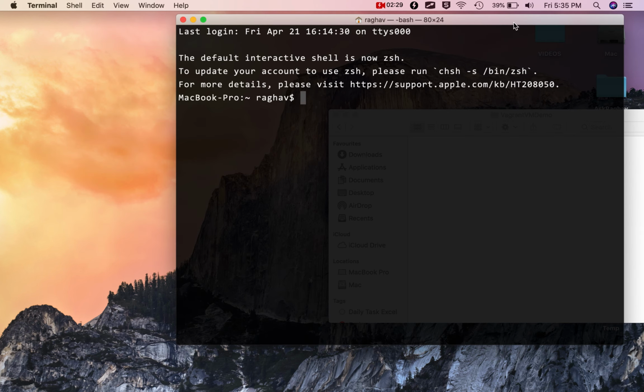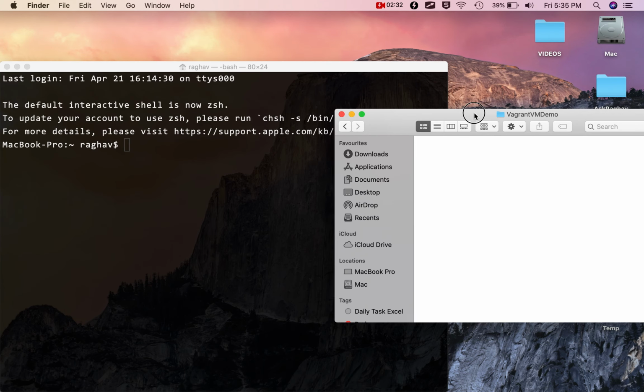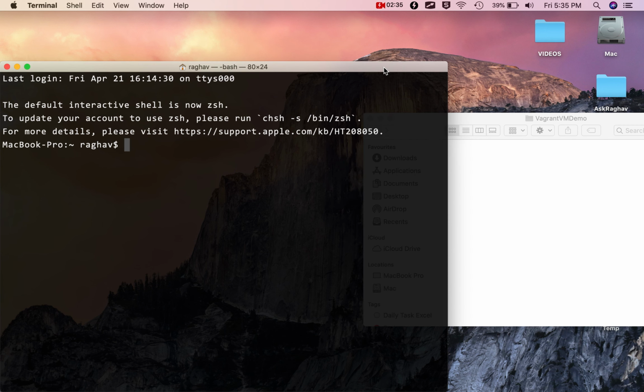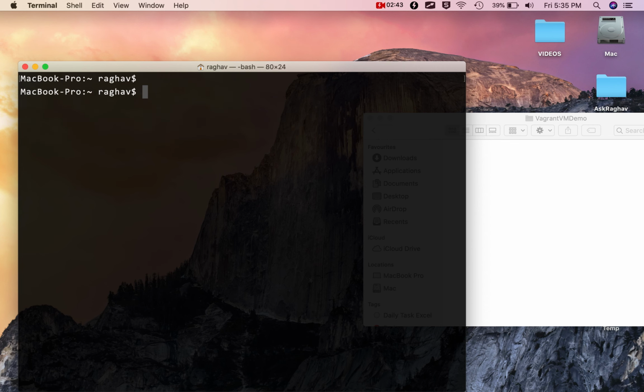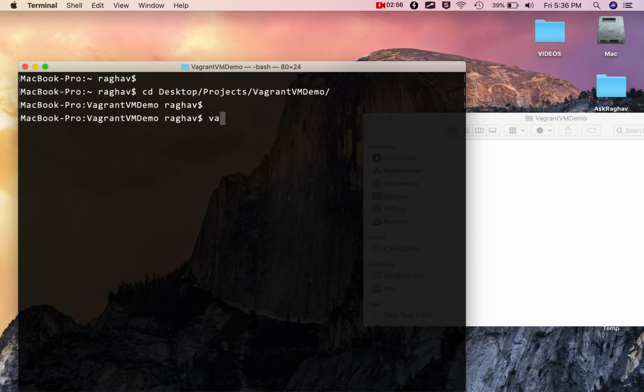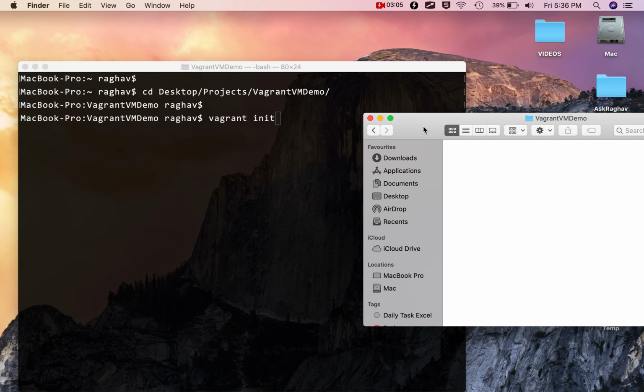I am going to the terminal. If you are on Windows, you can go to your command line or PowerShell or Git Bash. Here on the terminal I will first cd to the location of this folder. Let me clear all this, and I will say cd desktop. I am pressing tab on my keyboard to autocomplete these names, projects and Vagrant VM demo. I am here, and now I can say vagrant init. If I say vagrant init, it will generate our default Vagrant file, and then I will have to add the details about my operating system, box name and other configuration.